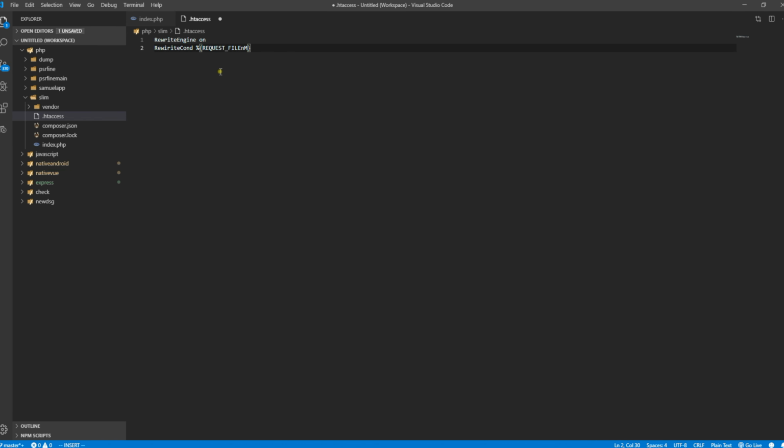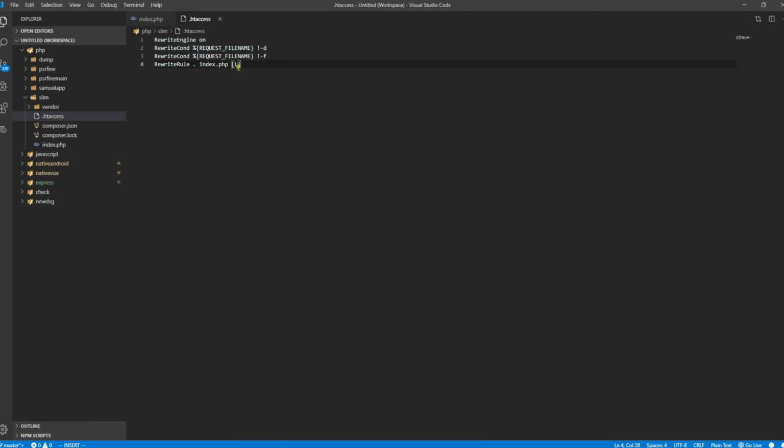So target the file name, then it's supposed to be small caps. It can also be capital caps. I think I'm making a mistake over here. Rewrite conditions, then this is F the file, then we give it a rewrite rule of index. Yeah, target the index file, then that's it. So our application should still work correctly. Over here, as you can see, everything works fine. So I'm going to close that.